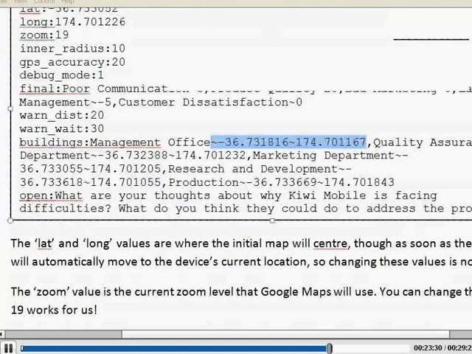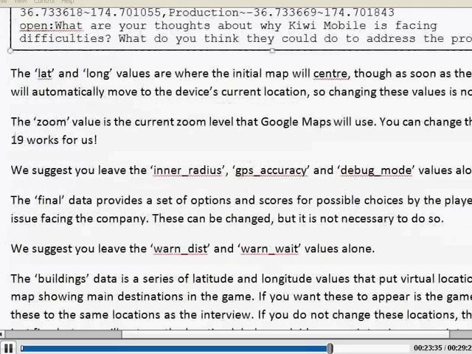That's probably all I need to talk about, actually, in terms of configuring the game yourself. Let me just go back to my Zeek screen.